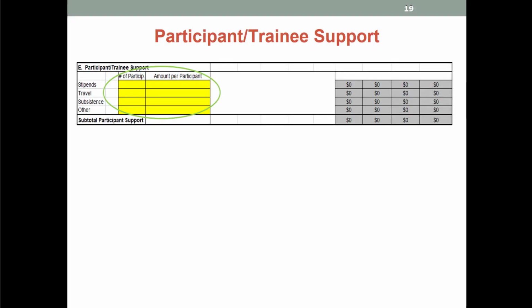In the budget spreadsheet, you will itemize these participant costs, including stipend, travel, and subsistence. The other category can include tuition fees and other costs associated with participants. The costs are calculated per participant. If needed, escalations can be built for the multi-year projects.